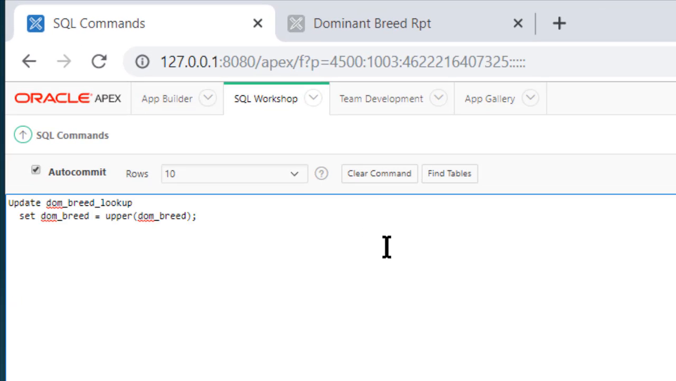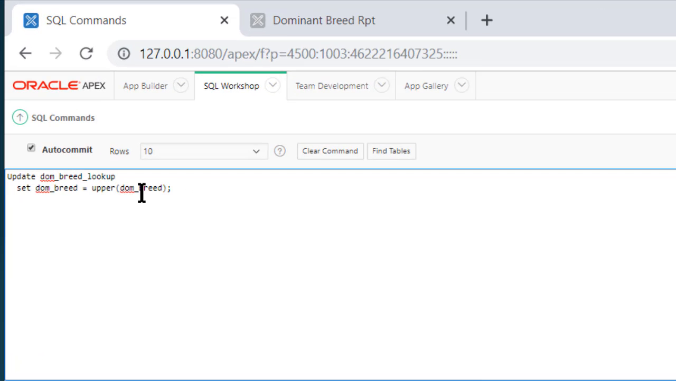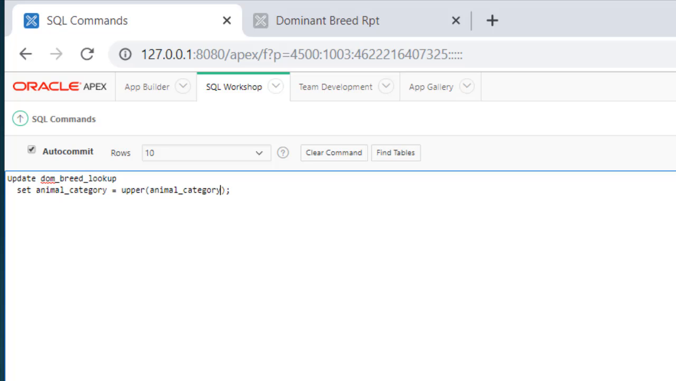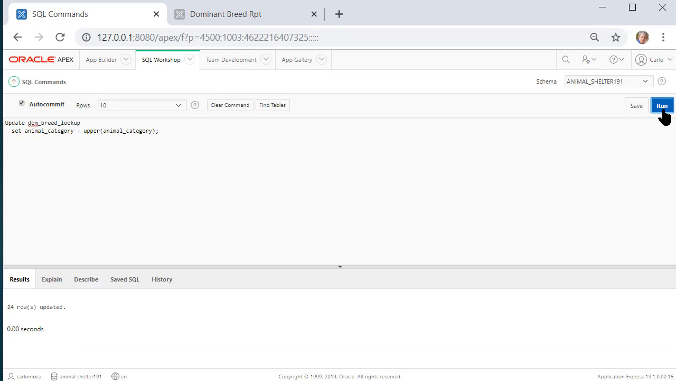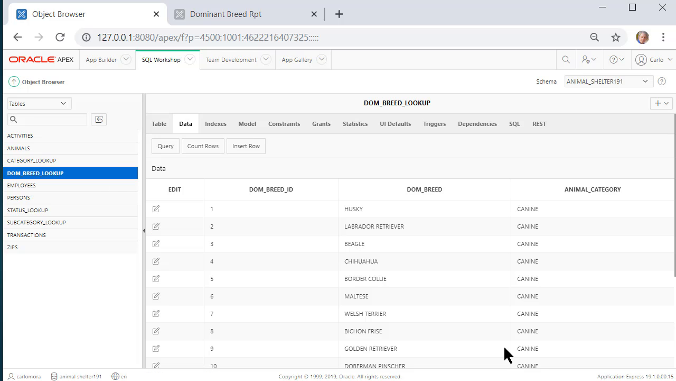So the command is update the table DOM breed lookup, set DOM breed equal to, and then using the upper function, convert all the characters to uppercase. So I will run that. And it says 24 rows updated. Now I'm going to convert this code to deal with category. So I've set animal underscore category equal to the animal category within the upper function. And I run that. I will come to Object Browser just to confirm by selecting that table and looking at the data, and everything is in caps.